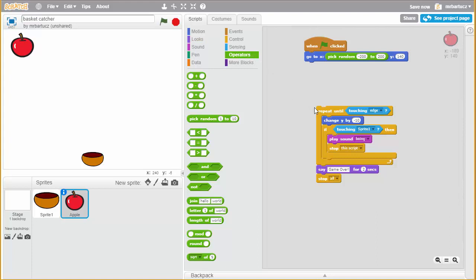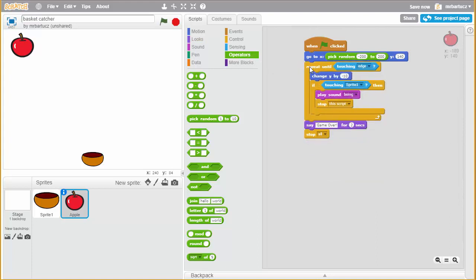So if we put this back, then now we have a little more challenging game. We have to catch it. But again, once we catch it, the game is kind of over. And we don't really want that. So what we want to have happen is we want to use clones of this apple.